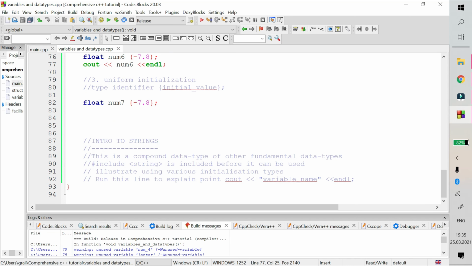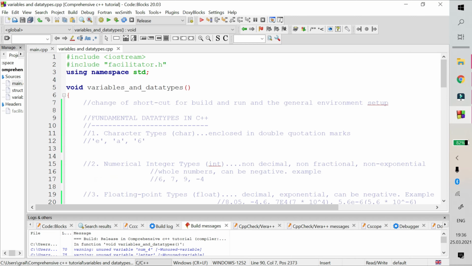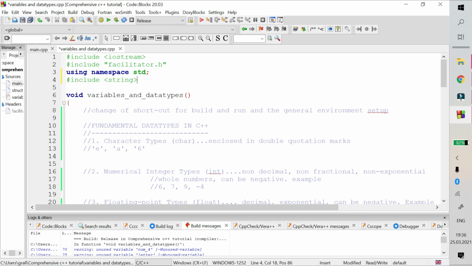Okay, so that was the data types and variables. Now let me just do a quick introduction to strings. So now what is a string? A string is simply a compound data type, and it's made up of the other fundamental data types. Now before I can use this data type, I have to include this line. Copy. I have to include it up here before I can use that data type. So I'll come over here and paste it. So this is the line you should include before you can use this data type. Remember that. So it's hashtag include string.